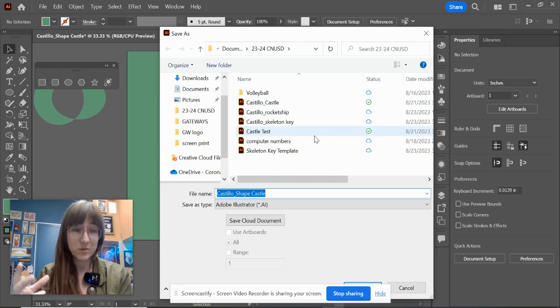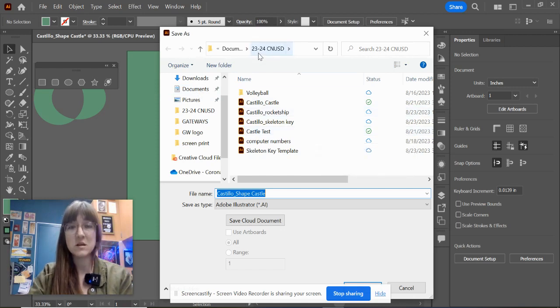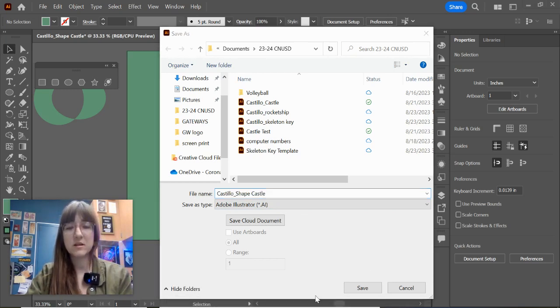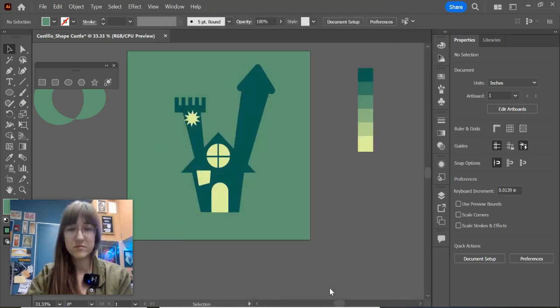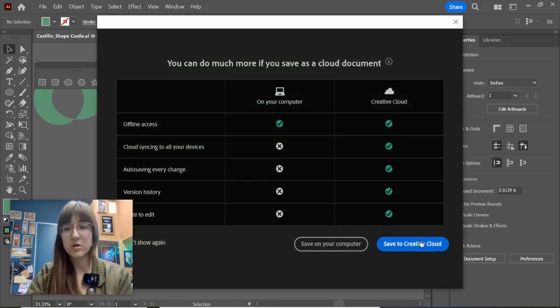And when we talked about file management, we made a folder that was specifically for our class, right? So for me, you can see the folder that I'm saving this in is the 23-24 CNUSD school year, because that's where I'm putting all my stuff for this year. So you can see that the name of my document, again, is my last name, underscore, and then the title of what we did. So we made a shape castle, and then we're going to go ahead and save that. And then this is going to pop up and you're just going to say okay.